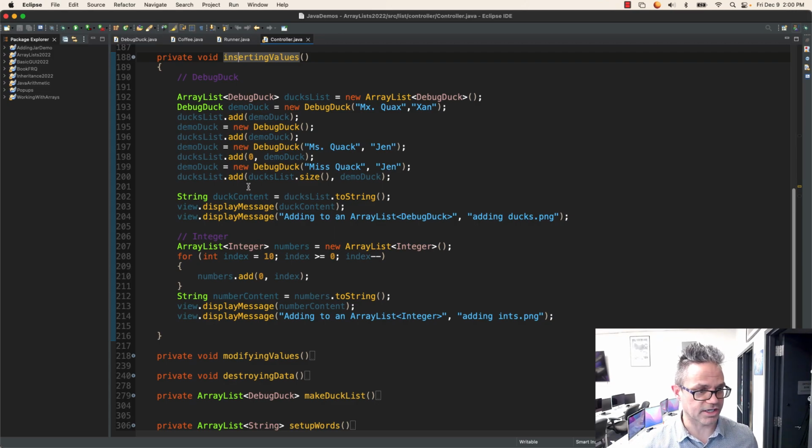And so we have a string duckContent, which is ducksList.toString, so I get the string value of that using the ArrayList value for those. And so string displayMessage, passing it duckContent. So I'm going to grab that information and show it to you here on the screen. And then a displayMessage, we can go over all that code of adding ducks. We can demonstrate that.